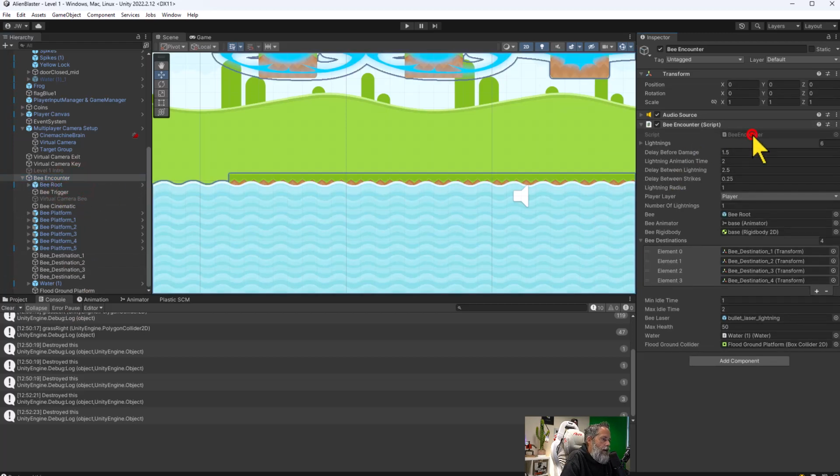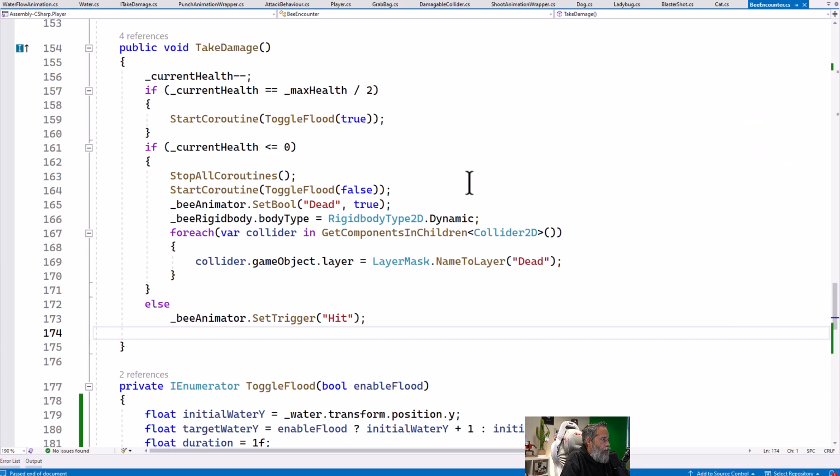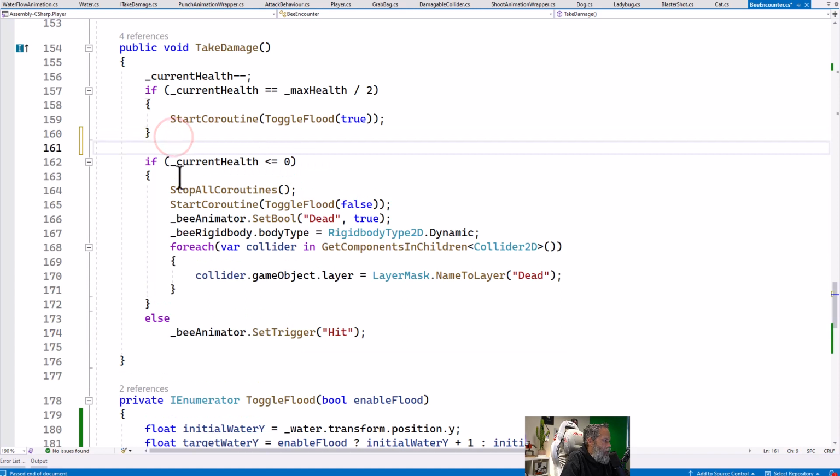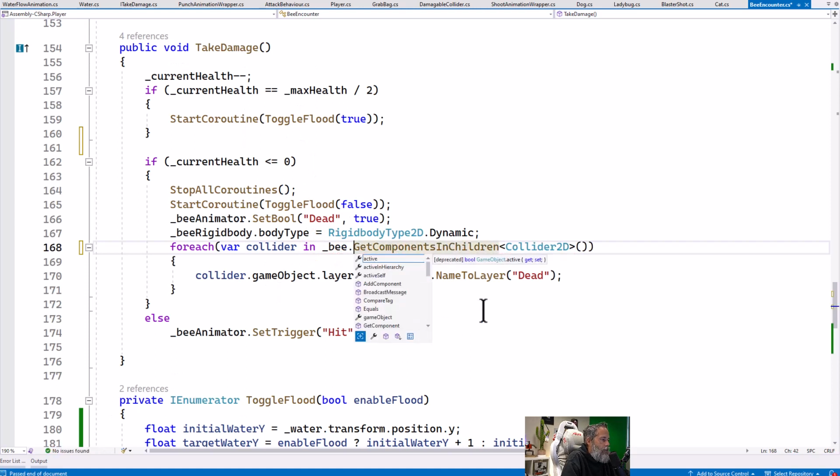Let's go back to our B encounter and see the part where we reset that layer. So you see here in take damage, when we die, let's add a little space there. When we die, we loop through all of the child components that have colliders, or all of the child colliders, and we set them all to that dead layer. But we don't want to do that for the B encounter. We just want to do that for the actual B object. So if we add an underscore B dot at the beginning there, that should fix the first issue.